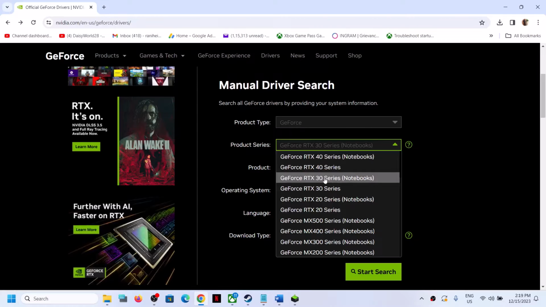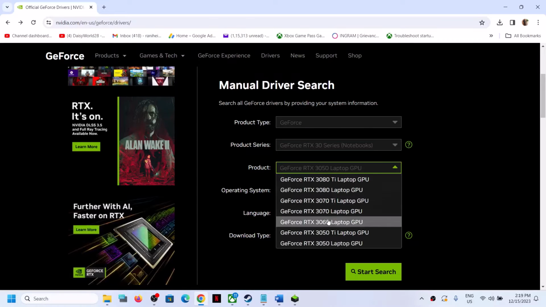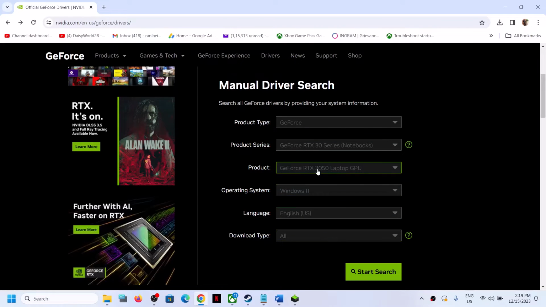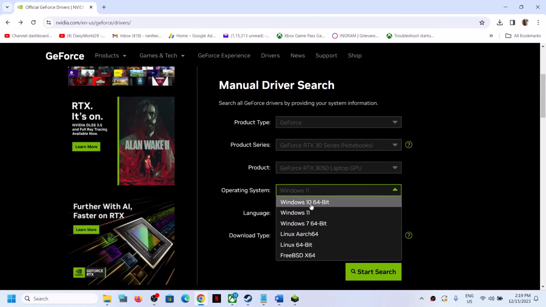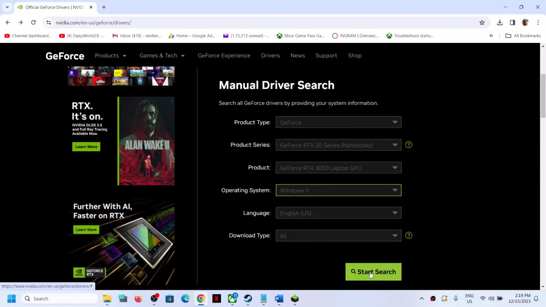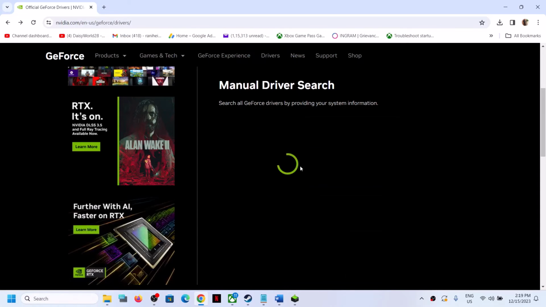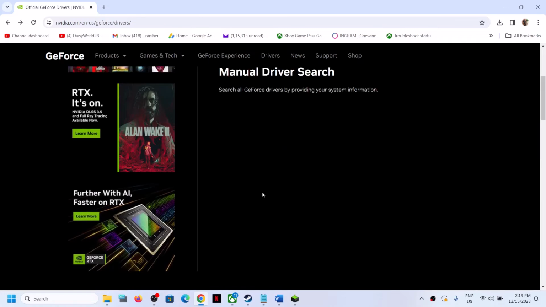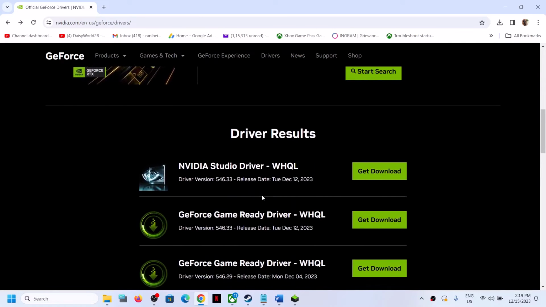For me it's 30 series. Now select the right graphic card. Whichever graphic card you have, select your graphic card over here. Now if you have Windows 10, select Windows 10. If you have Windows 11, select Windows 11 and then click on start search and then scroll down, and over here you can see GeForce Game Ready Driver, not the Studio but GeForce Game Ready Driver.